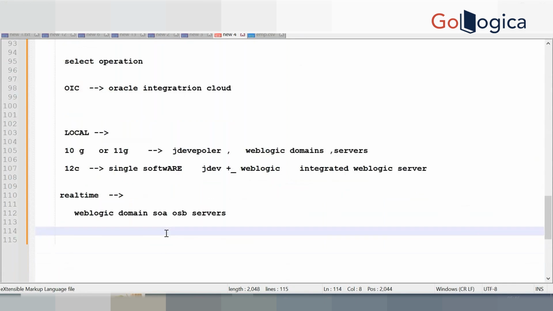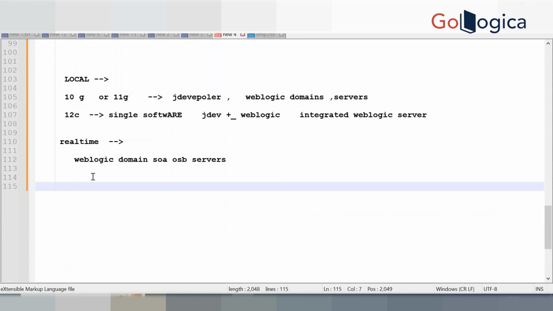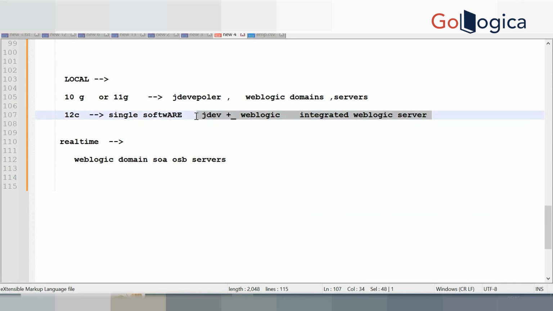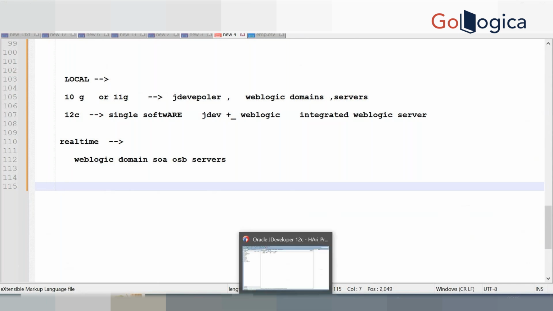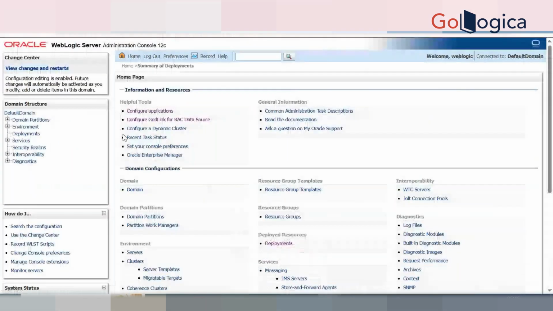So this integrated WebLogic server is just for development practice. That's what I thought, that Oracle SOA WebLogic might be different from the regular WebLogic. But when I went to deployments, I didn't see the JDBC adapter there. Maybe you have seen that libraries will be there.